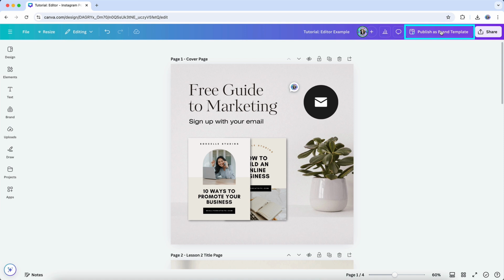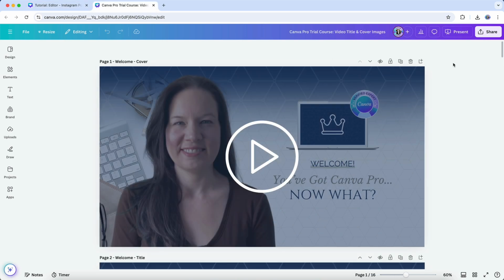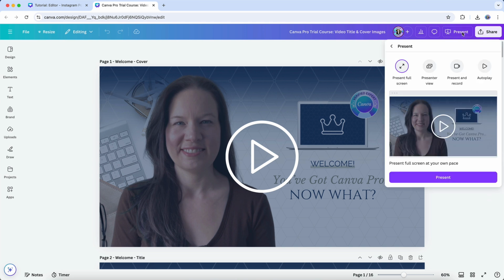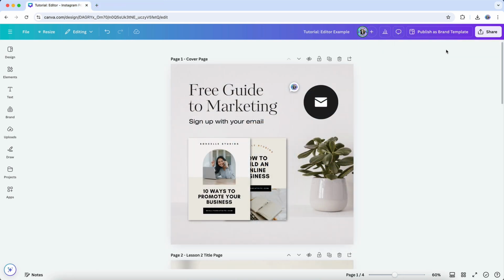The option next to comments will vary. On this design, you can see that you have an option to publish a design as a brand template, which is a Canva Pro feature, but on presentation-sized designs, you will instead see a present option. When you click on present, you can choose from different presentation modes, including present full screen, presenter view, and present and record. You will find all options for downloading and sharing the design under this Share button.